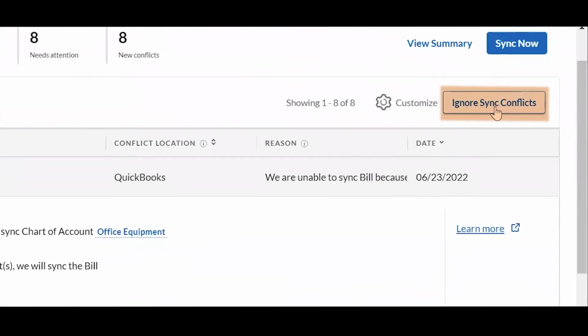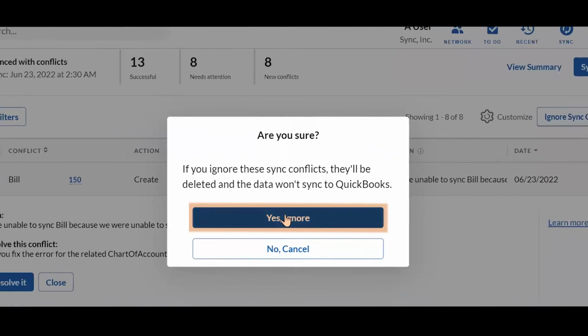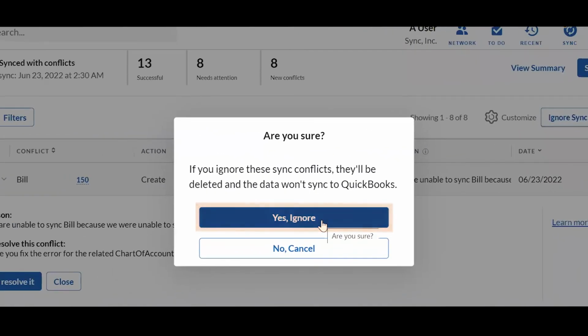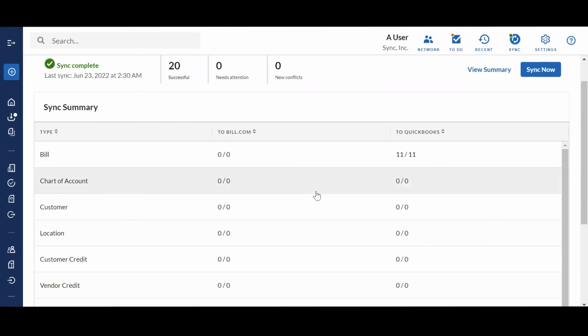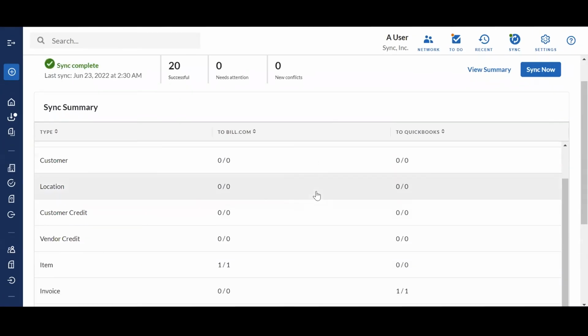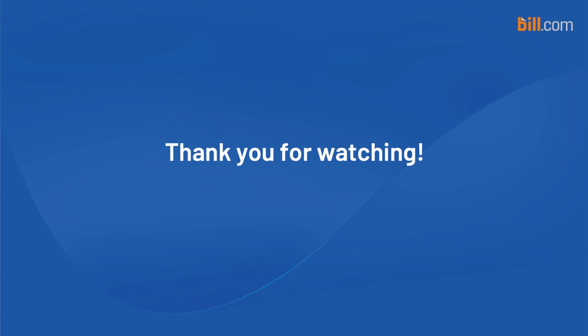Select Ignore Sink Conflicts. Select Yes, Ignore. You're all set.